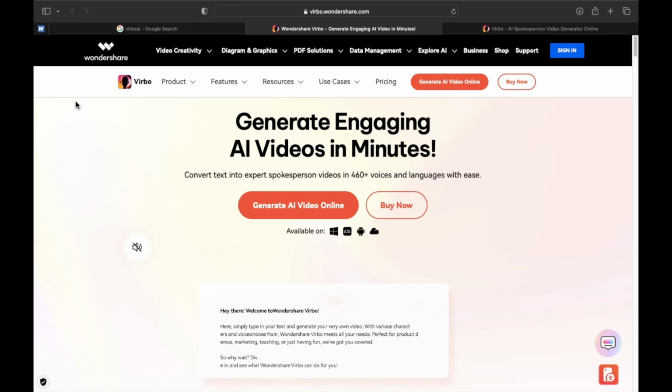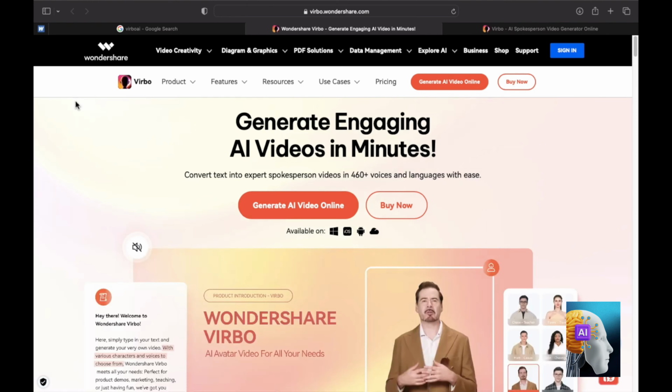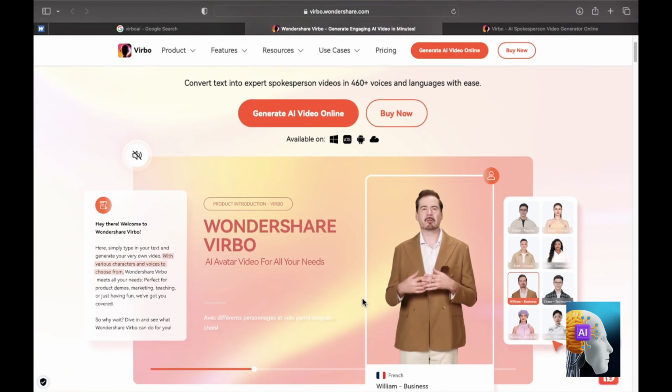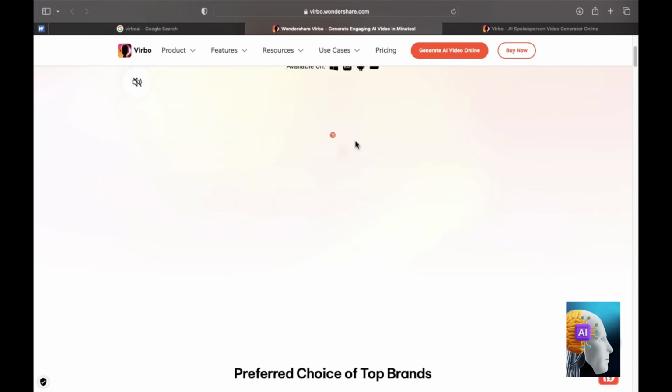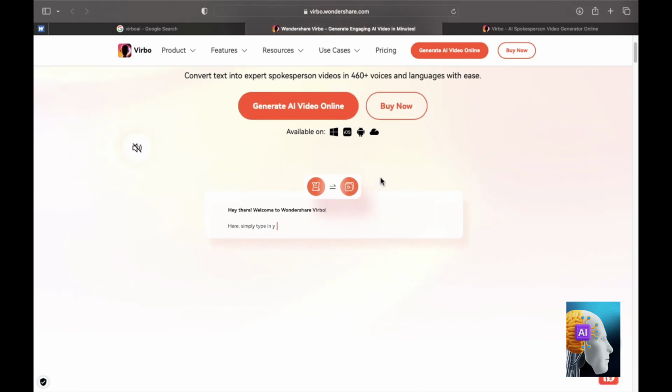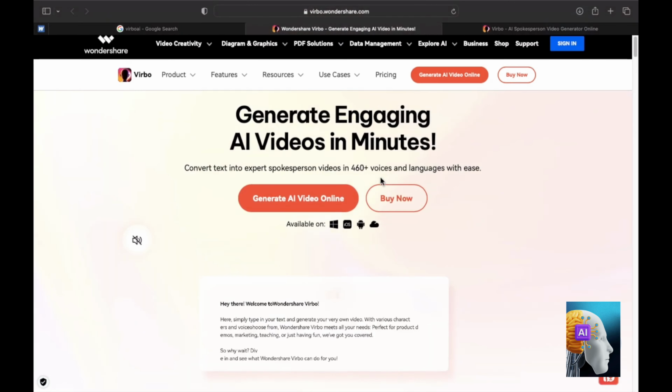As you can see on the website, it says generate engaging AI videos in minutes. We're going to show you how to make a free AI avatar. As you can see from the example down below, you can see one of these types of videos and another one where there's an avatar, a person speaking in a video. That's what we're going to create here. So let's walk you through step by step now that you know what we're doing.